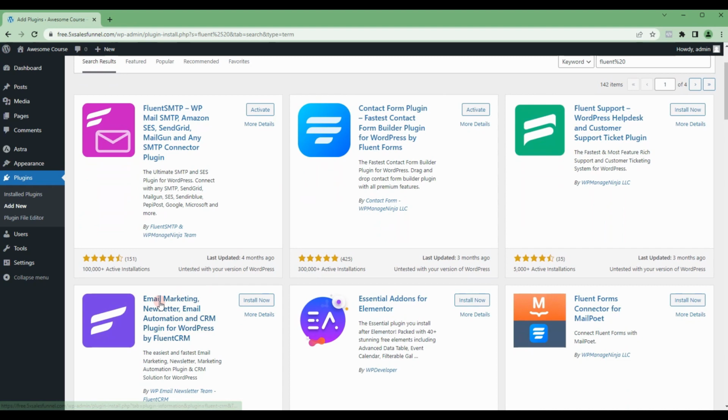I am also going to install this plugin called Fluent CRM. This is a CRM plugin, which means it can also be used for email marketing, as well as sending newsletters to your audience. They can be subscribers or your paid customers. So we are also going to click install now on Fluent CRM.